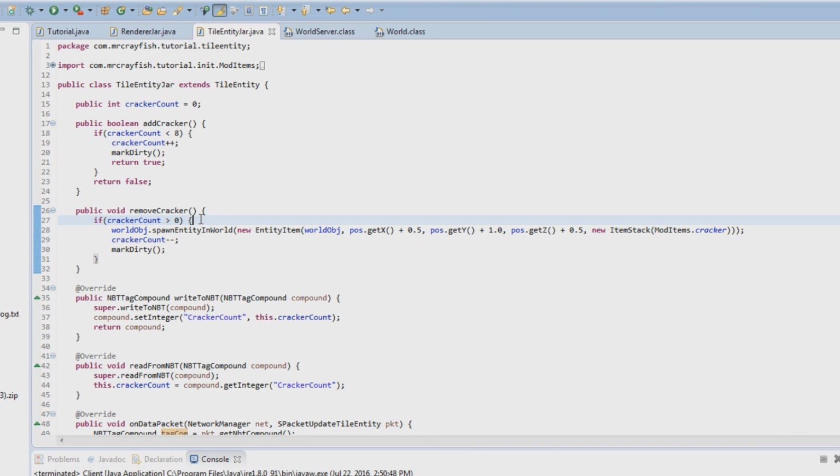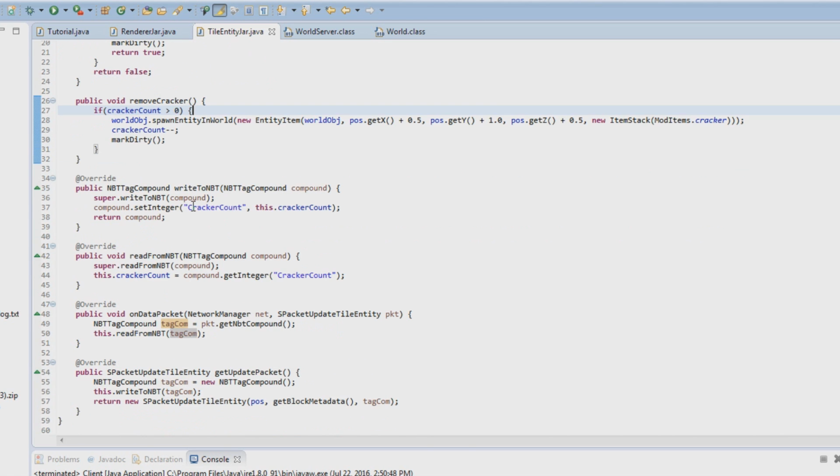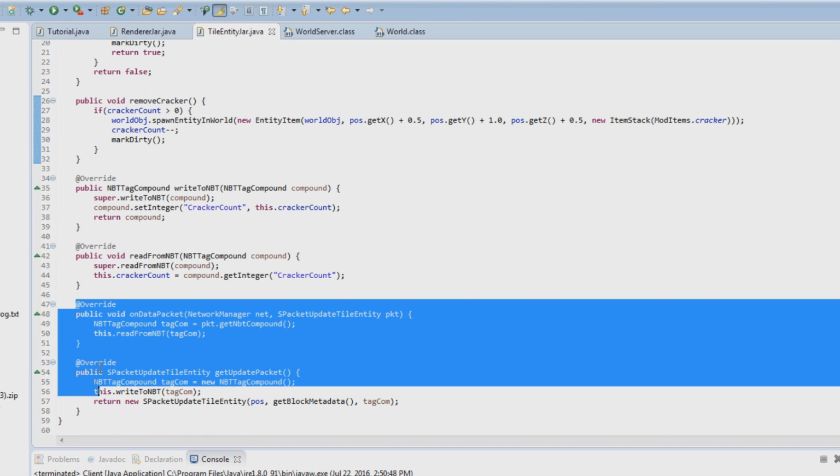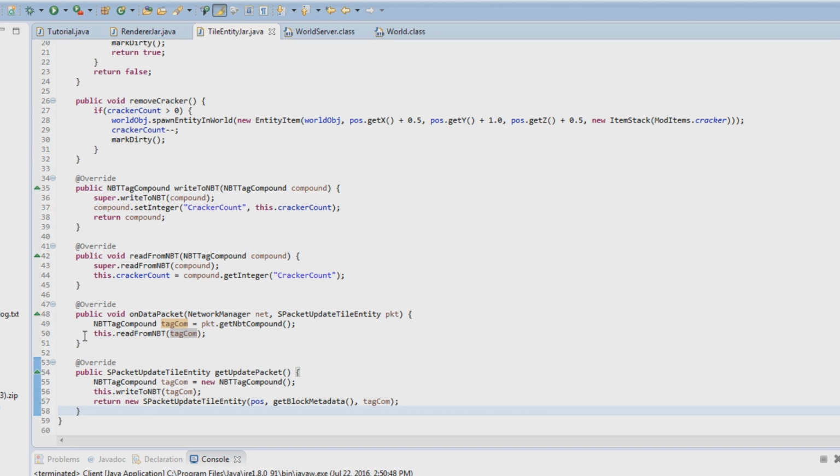So I figured out what was actually wrong, and we've got to refactor our code a little bit, and we've also got to add another method in as well. So we added these two methods here. I forgot to mention that there'll be a pastebin in the description below if you want to copy these in. But what we need to do is we're actually going to get rid of this here, read from NBT, and then we're also going to get rid of this here, write to NBT.